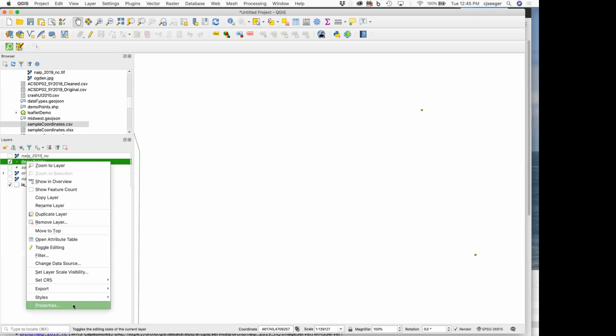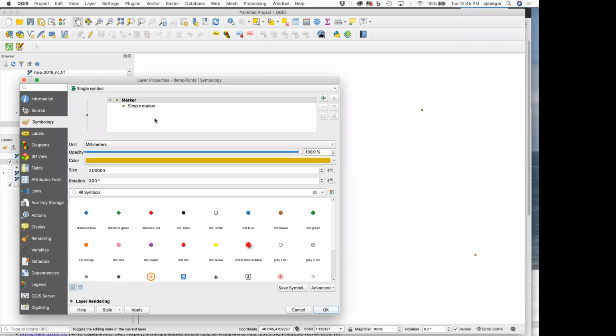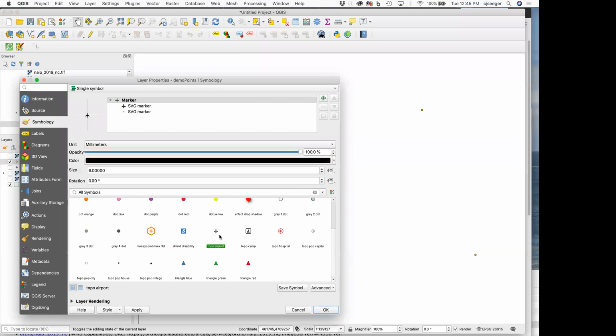This way you guys can see what we're doing. Okay, so for my points, it's a single symbol marker, simple marker. You can pick some of the pre-made points down here, and that's not a bad idea to do when you're starting out. So let's say those were airports.